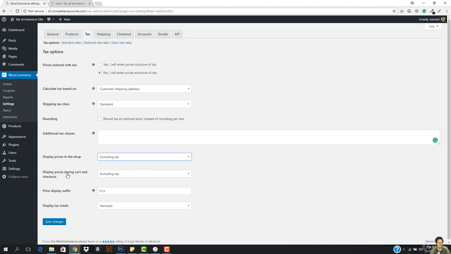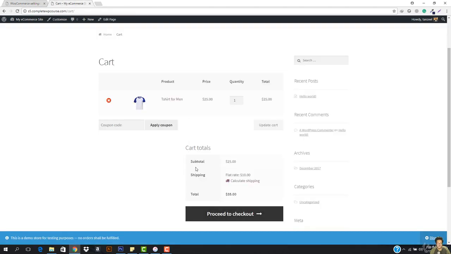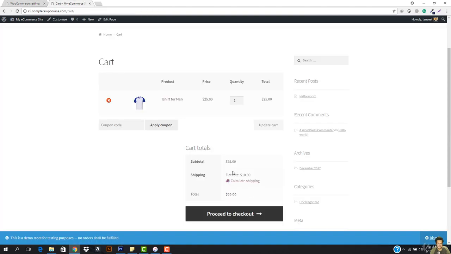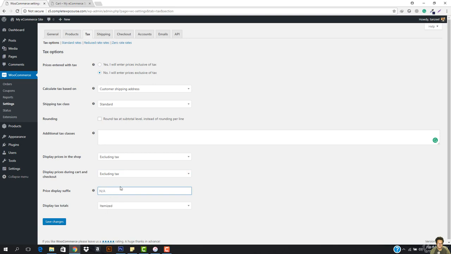And then we have display prices during cart and checkout. You have to select including tax, because during cart and checkout you have to show the tax, but you can also select excluding tax, and it will be only available right here in the tax options. And then we have price display suffix. Here you can add something like INC VAT, which means inclusive of tax. So you can add a suffix right here, but I will leave it as default. And then we have the display tax total. It is going to be itemized, not as a single total.